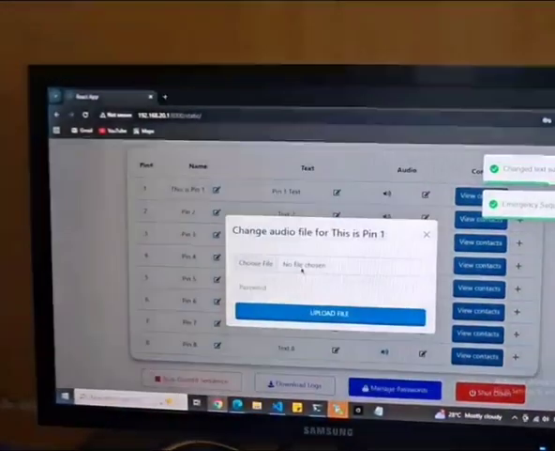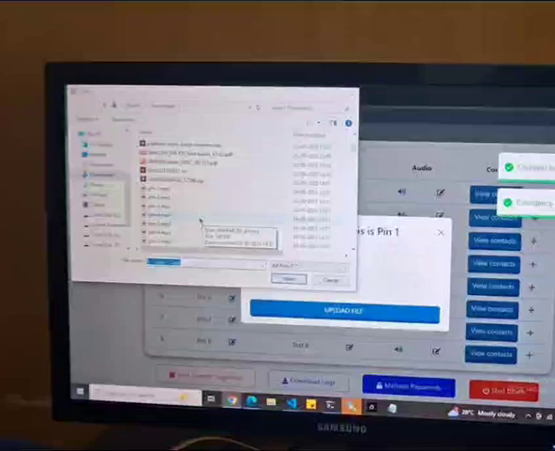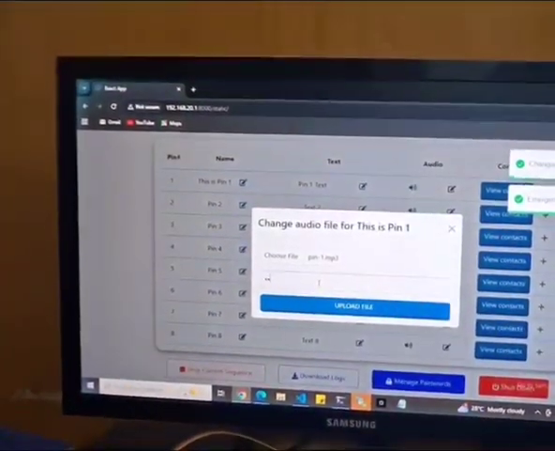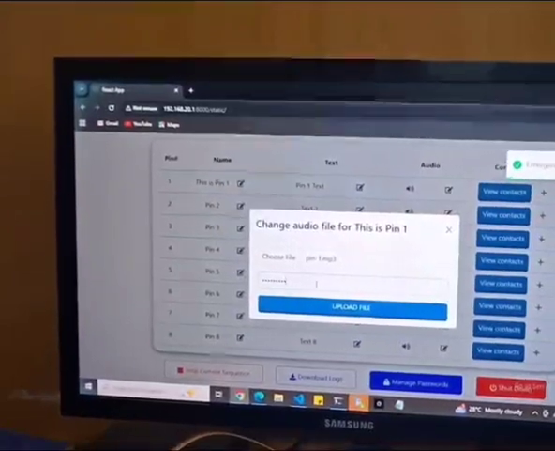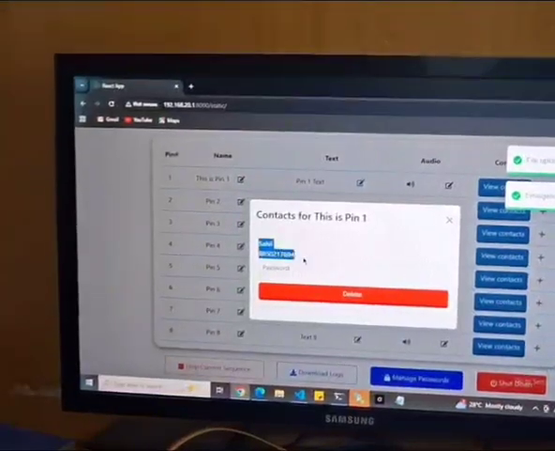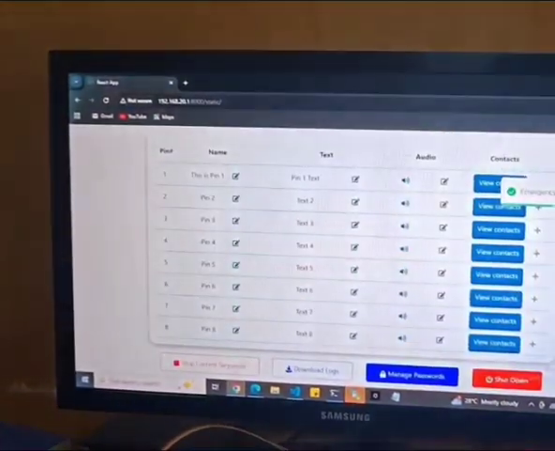Likewise, the audio file can also be chosen. Currently, upload file. Currently, the contact has been saved like this. Another contact can be added.